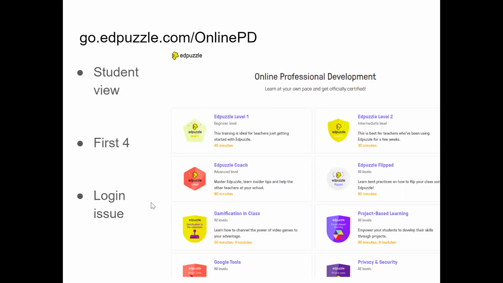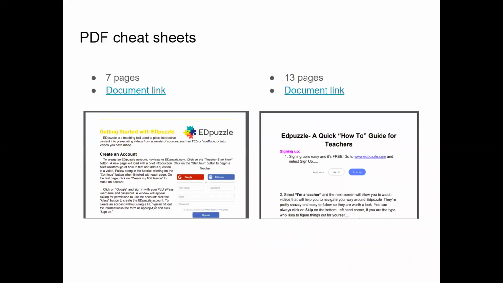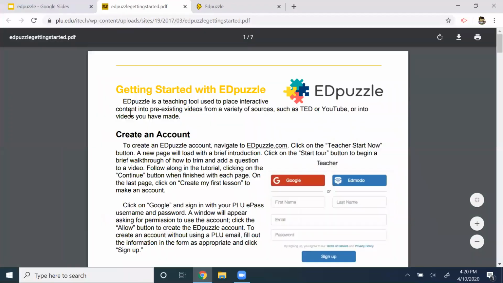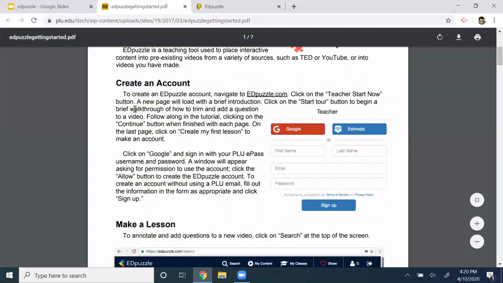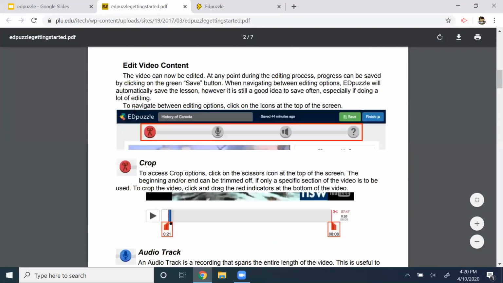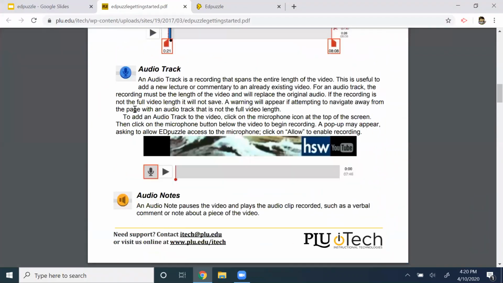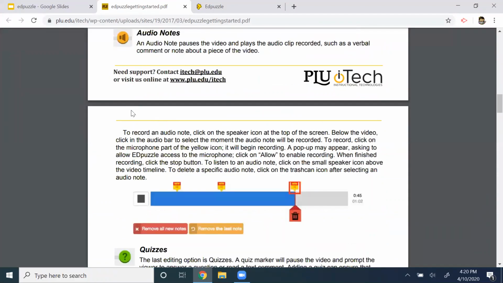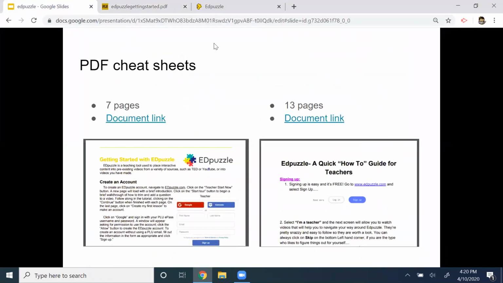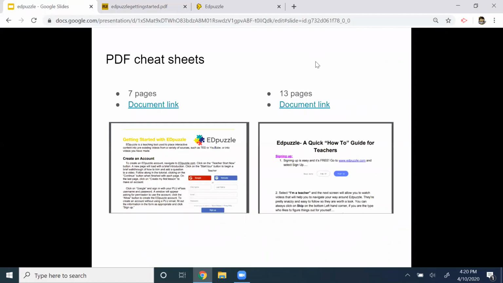And then the third resource for you, if you're interested, is some PDFs, some cheat sheets, 7 pages and 13 pages. And I know it's a lot for a cheat sheet. Let me click on one and show you. But they walk you through how to do things without having to read a million internet pages, without having to do 40 minutes if you're just looking for something. So there's another option for you.